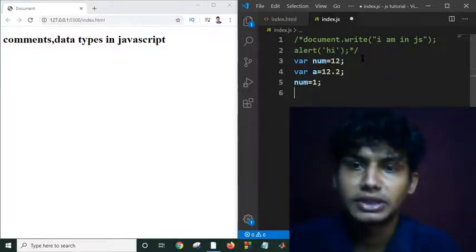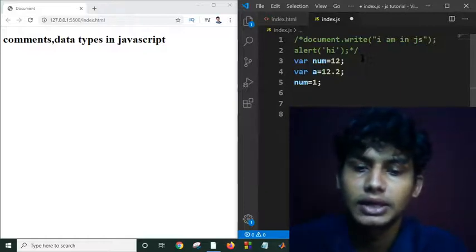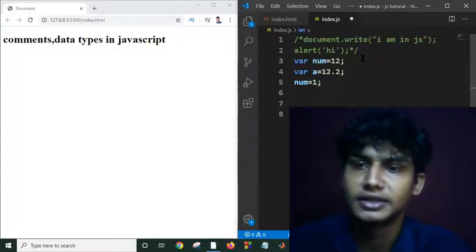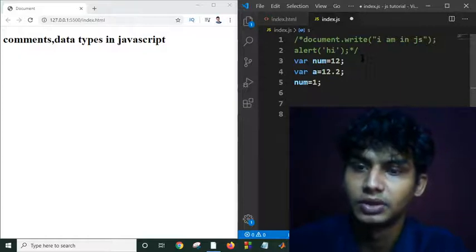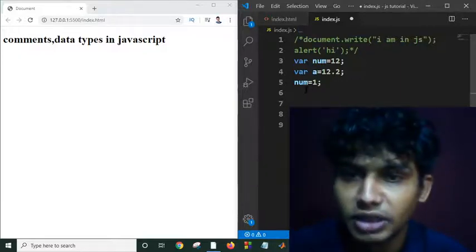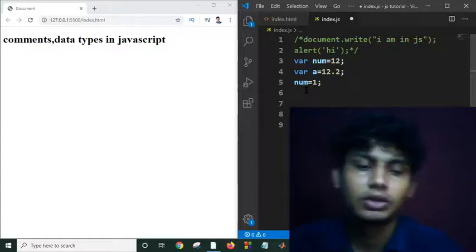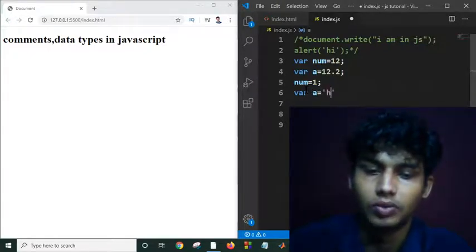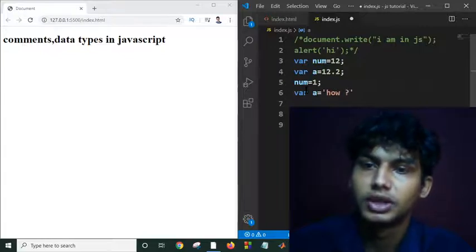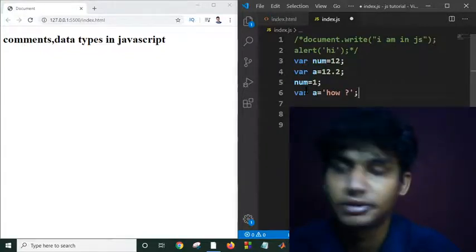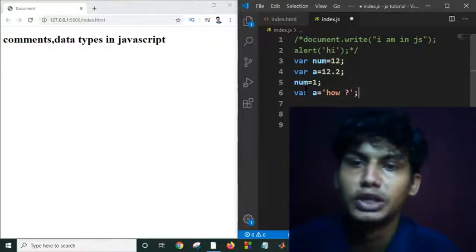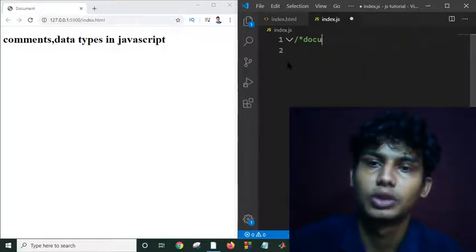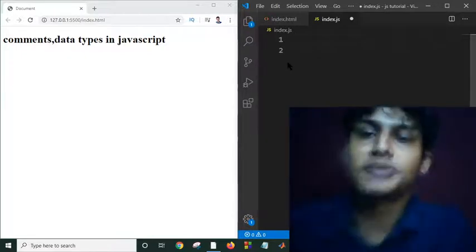And for string, first we have to use var s is equal to double quotation. Okay, this is enough for a string variable, and we can also use single quotation, var a is equal to a single-quoted value. We can use single quotation for string data type representation. And another data type is boolean. Let me remove all the text here.